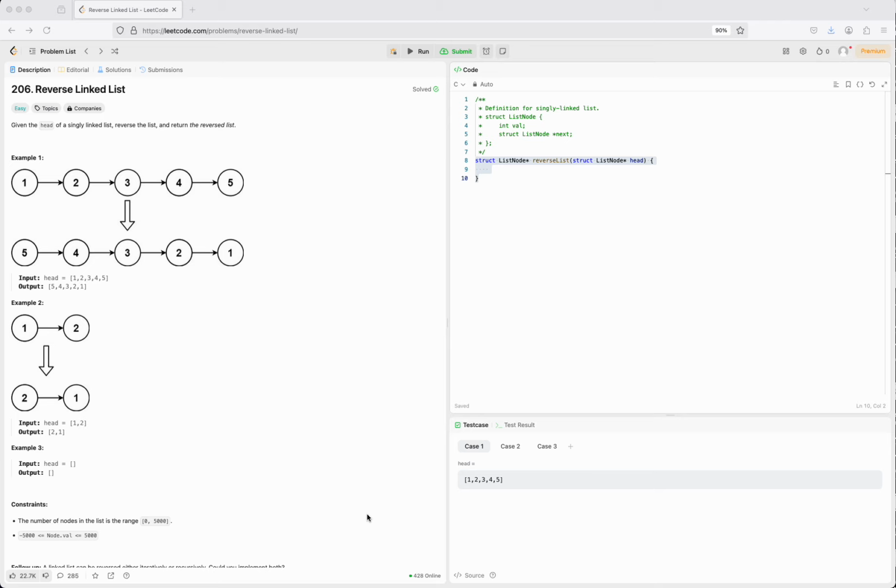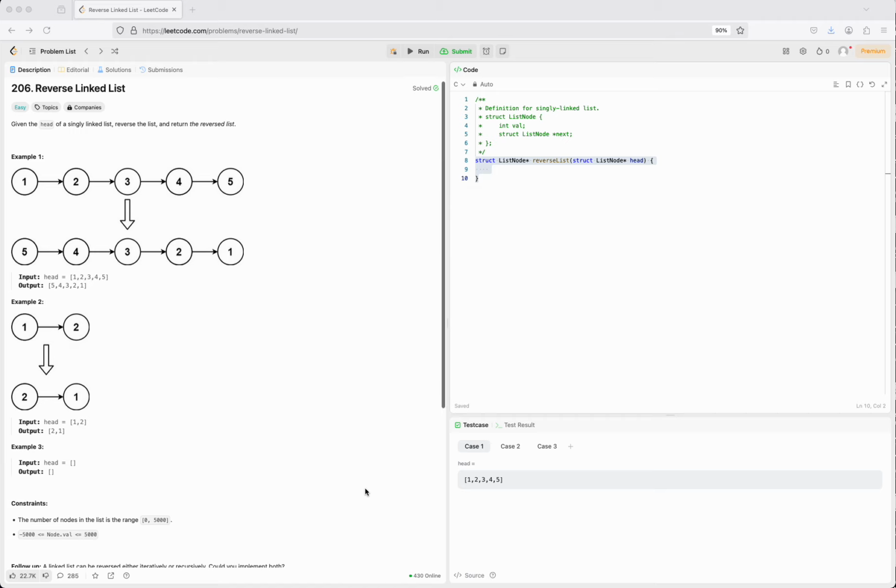Hello lead coders, let's do LeetCode 206 today, reverse linked list, and this problem has been characterized as easy. So let's do it in a super fast style. We'll do this in C because usually I like to do linked list problems in C, not in Python, because C has pointers and linked list kind of goes well with C's style of coding.